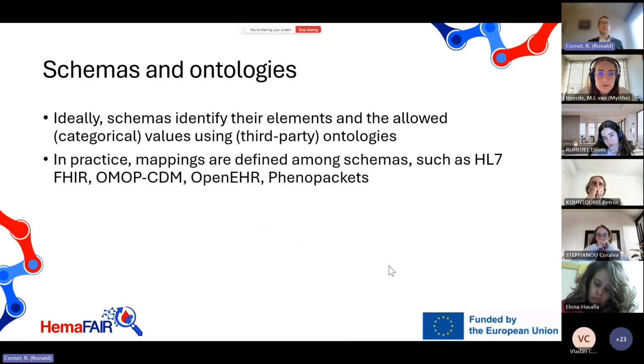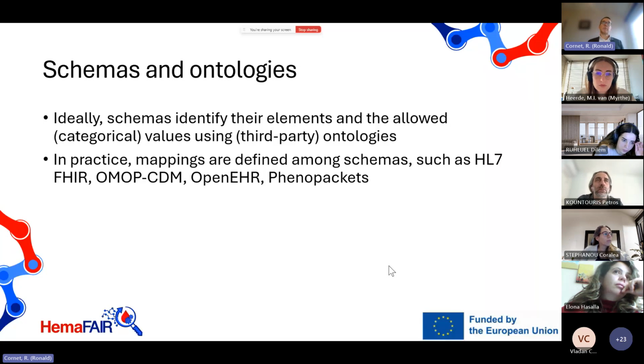So ideally, and unfortunately in practice that's not yet the case, schemas identify their elements and the allowed values using third-party ontologies. Like I was referring to LOINC and SNOMED in my schema, well, although the representation might be crappy, I at least adhered to adopting third-party ontologies like LOINC and SNOMED. But in practice, these schemas are provided and then mappings are added. And sometimes it's quite clear how the elements relate to certain ontologies, and sometimes they don't.